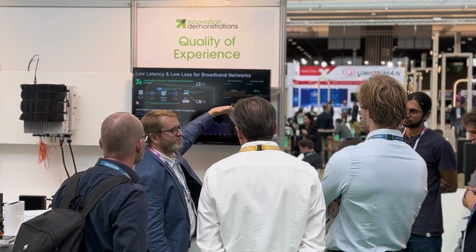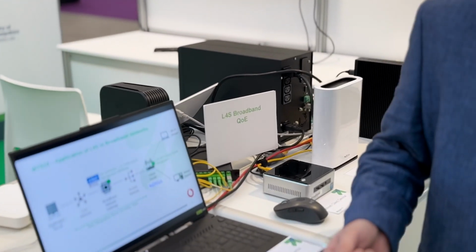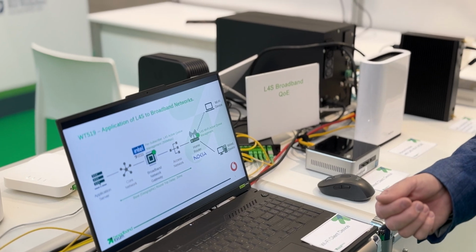Welcome to the L4S demo. So what we're showing here is the Broadband Forum work on WT519. That's a piece of work looking at how to apply L4S to a broadband network.